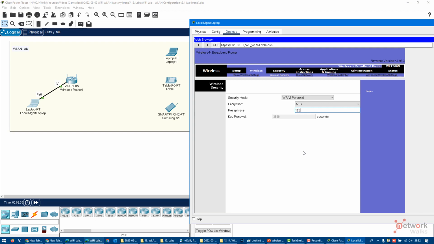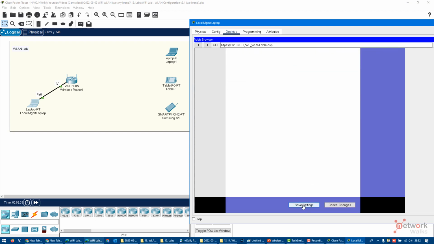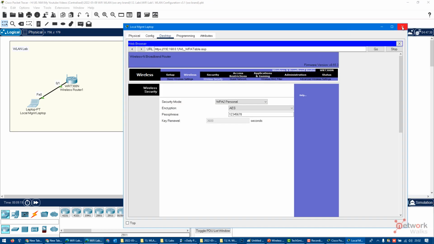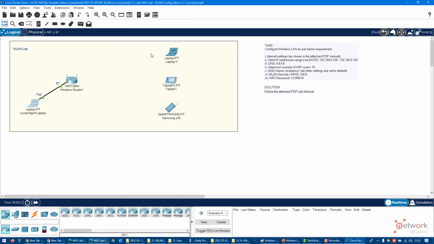So here I am entering 1, 2, 3, 4, 5, 6, 7, 8. I am following the lab. So anybody who wants to connect to this Wi-Fi router will input this Wi-Fi password. Okay, go click on save changes. So after every step we have to click on save changes. Okay, so our Wi-Fi router is now ready to give internet connection to our clients.